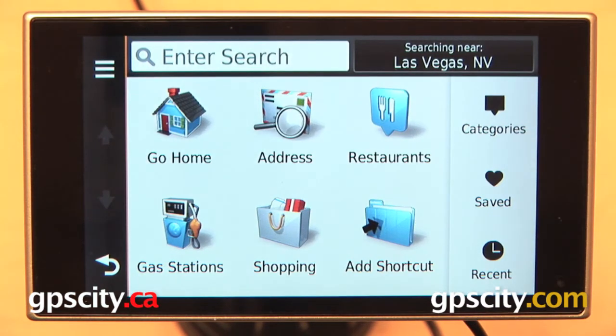So that is a quick look at the Where To feature on the Garmin nuvi 3597 LMTHD.